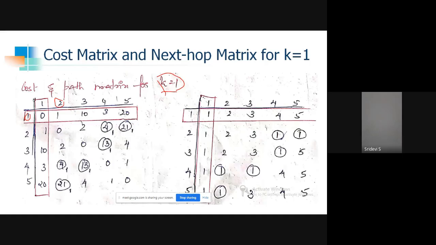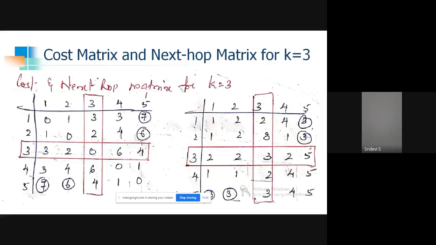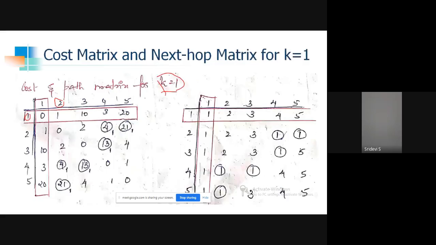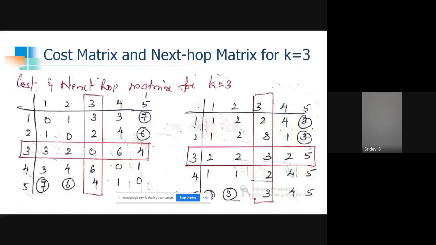So the only thing is you have to check the formula here. Wherever you have a lesser value, you apply it and change the value of your next hop. This is called the next hop matrix for k equal to 1. That's it. In the same way you keep going; however many nodes you have, that many iterations will happen. 1, 2, 3, 4, 5 nodes are there, so till k equal to 5 you will do. So k equal to 2 is done, k equal to 3 cost is done, and then next hop is done.